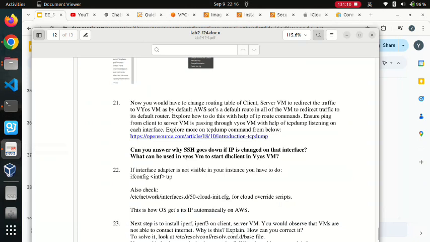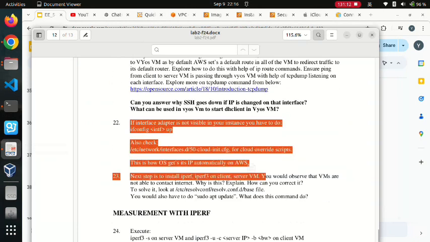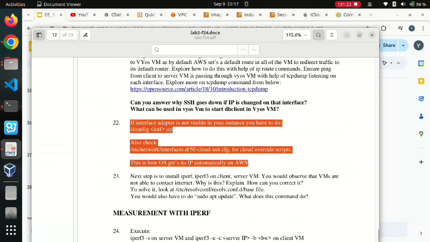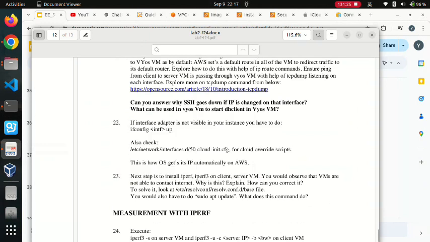And for step 22, the documentation told that sometimes the interfaces are not visible. However, I have already finished this part, and for these two Ubuntu VMs, we can try to check this.